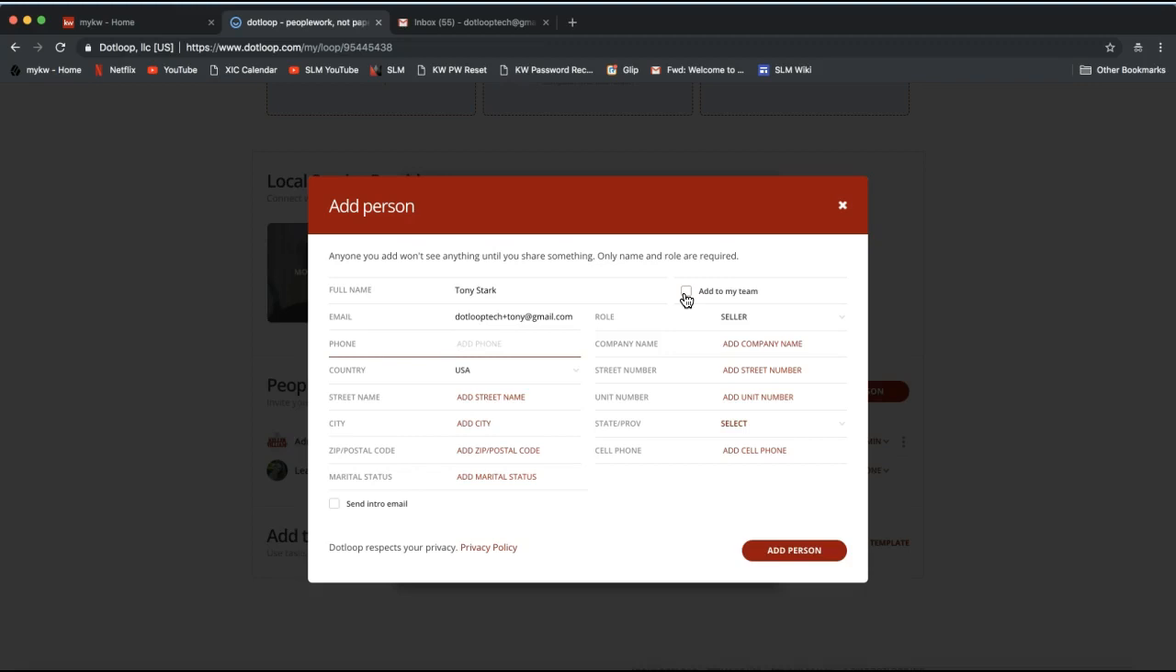Another great use for it, if you are on a real estate team and your team admin needs access to your loop to help you out, add your team admin in here, click Add to My Team, it will put this loop in your team admin's account as well, so again, they can help you out with that. If you have any questions on that, of course, let me know. Really great feature, but just never for your clients.